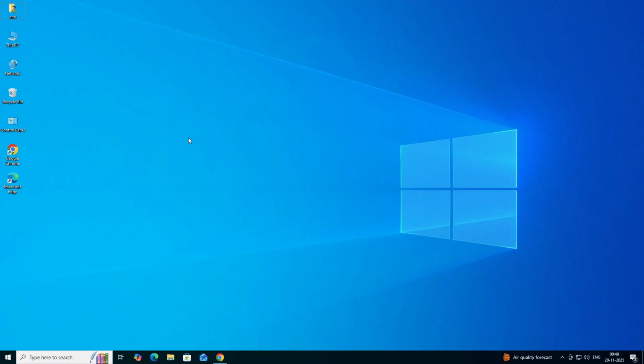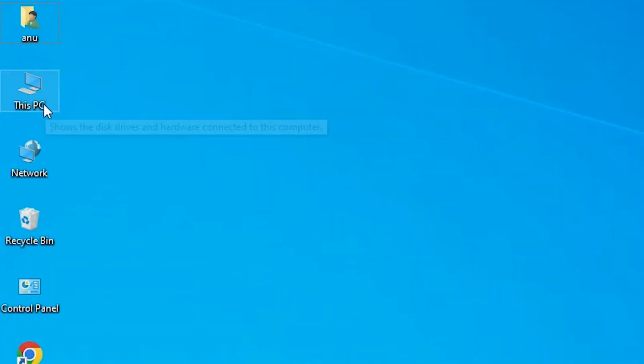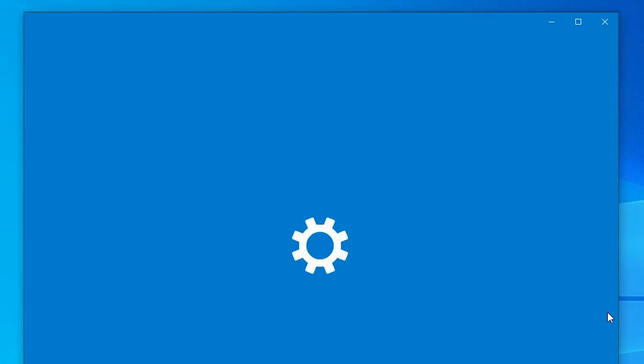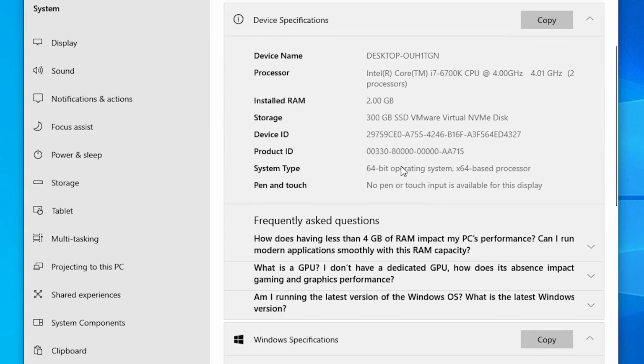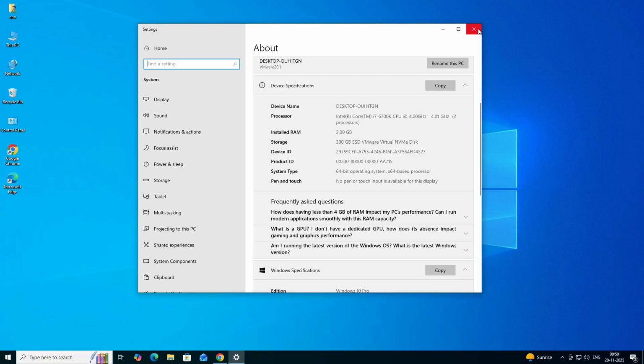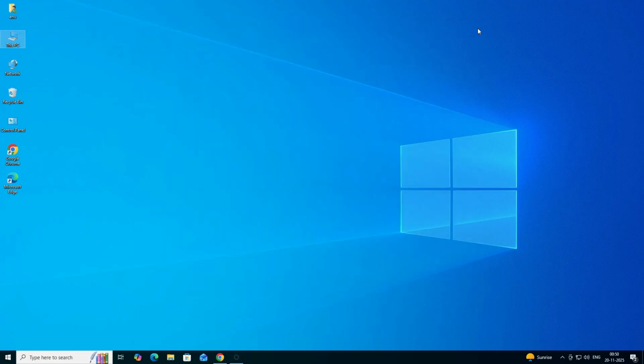First, we check our machine is 32-bit or 64-bit. That is very easy. Go to This PC, right click on This PC, click on Properties. In Properties, we find many options, scroll down and find system type. If system type is 32-bit, that means that machine is a 32-bit operating system machine. If system type is 64-bit, that means that machine is a 64-bit operating system machine. This machine is a 64-bit operating system machine. Close it. Next step is download our printer driver.